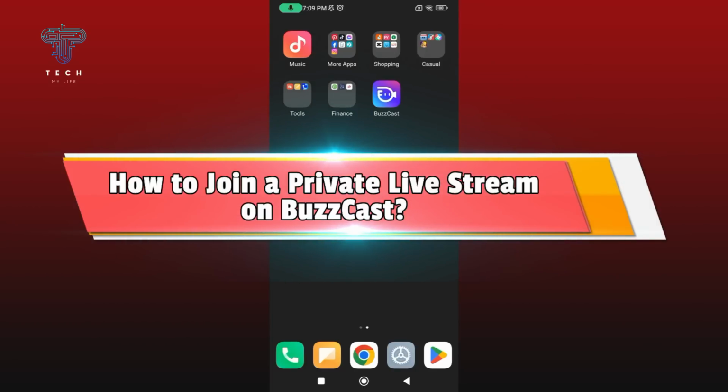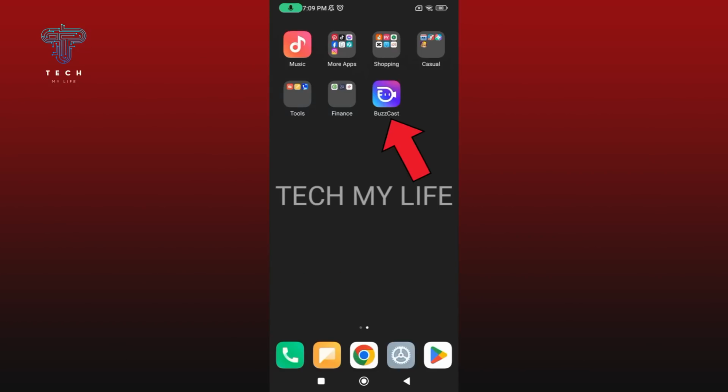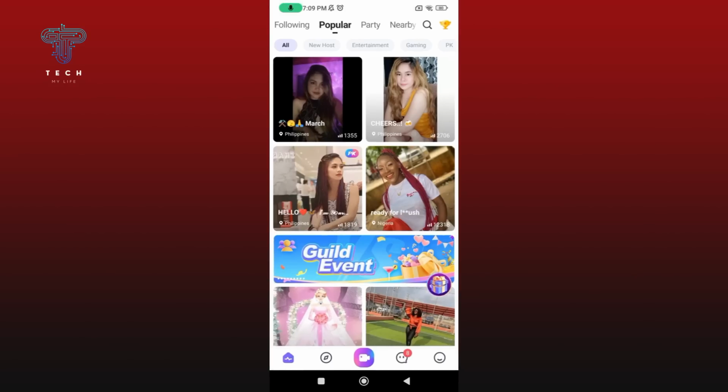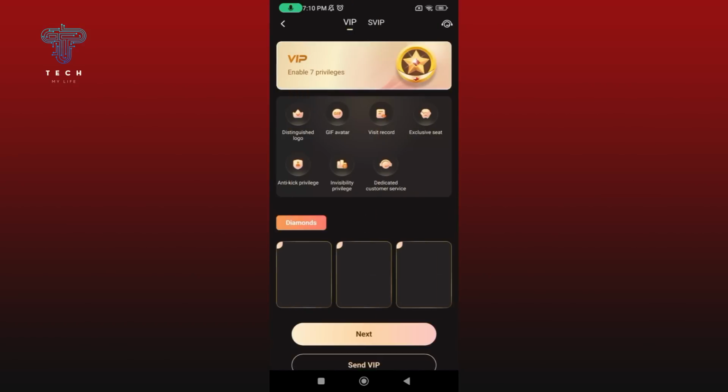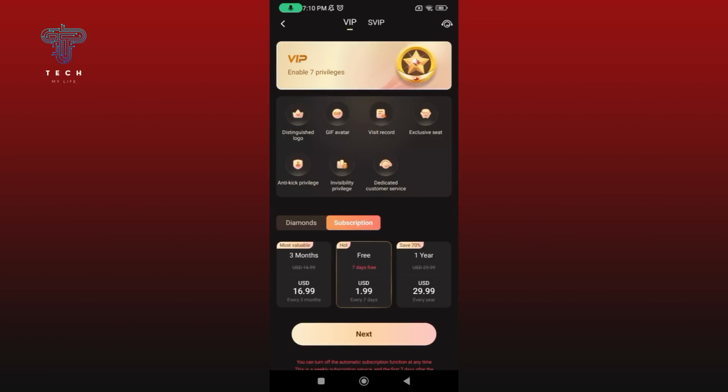How to join a private live stream on BuzzCast. So let's get started. First, open BuzzCast on your mobile device. Tap on the icon which is at the bottom right corner of your screen. Now select VIP option. Now you can go ahead and purchase the VIP or the Super VIP of the broadcaster that you want to join live stream of. Once you have purchased the VIP or Super VIP, you'll be able to join private live stream. And this is how you can join a private live stream on BuzzCast.